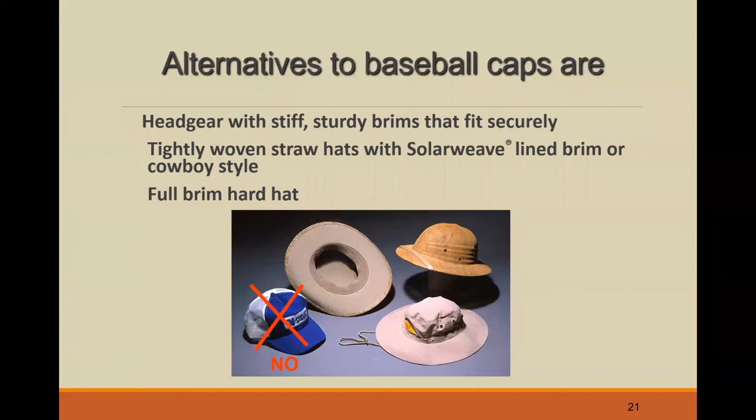Alternatives, the baseball cap that you see the red X through, the reason for that is it has the mesh on it. That mesh is going to allow that chemical to just pass right through it. So we're probably going to want to look for some type of headgear that is a step above a baseball cap. Something that has a stiff, sturdy brim that fits securely. Tightly woven straw hats. Solar weave makes a kind of lined brim or cowboy style hat. Or some of what I call the beekeeper hats or the hard brim hats. Something like that will help to stop a little bit of that.